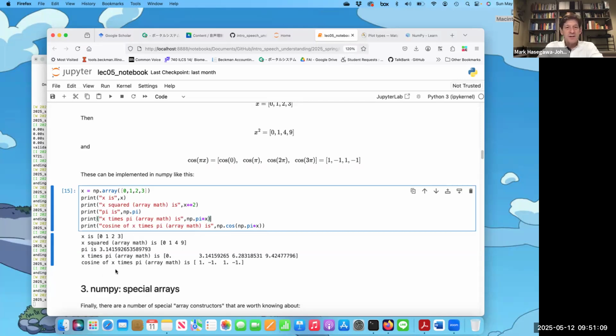And then finally, if I take the cosine of x times pi, I get the cosine of 0, which is 1, the cosine of pi, which is -1, the cosine of 2 pi, which is 1, and the cosine of 3 pi, which is -1, right?